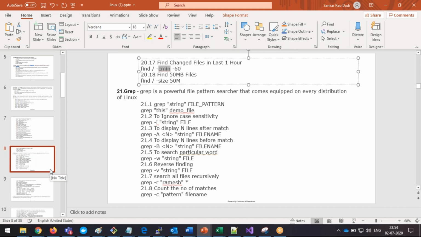Then the next command is grep. This is also one of the important commands for our day-to-day life and also for the interview's sake. So now, what is grep here? In Linux, grep is nothing but a way to search for a word in a file or in a group of files.